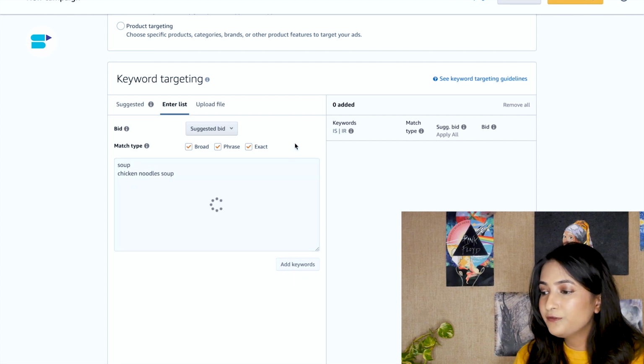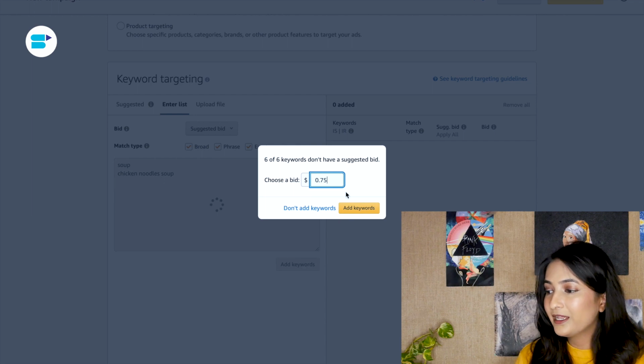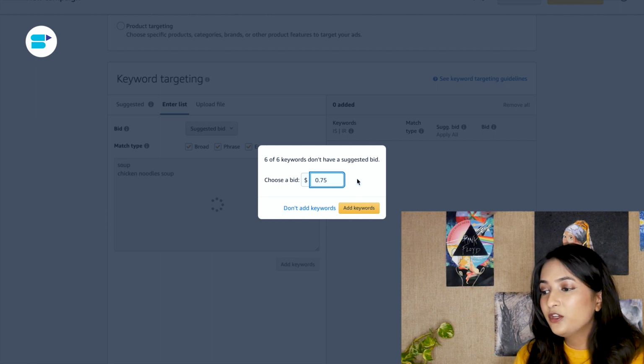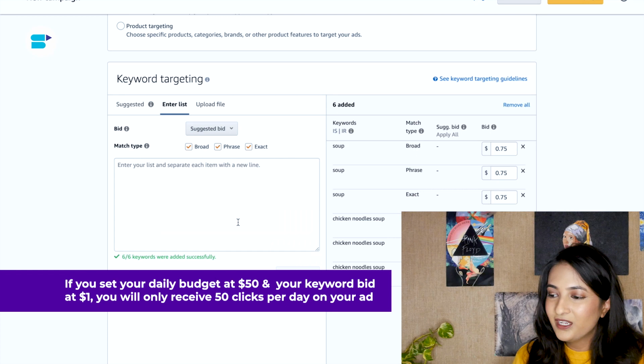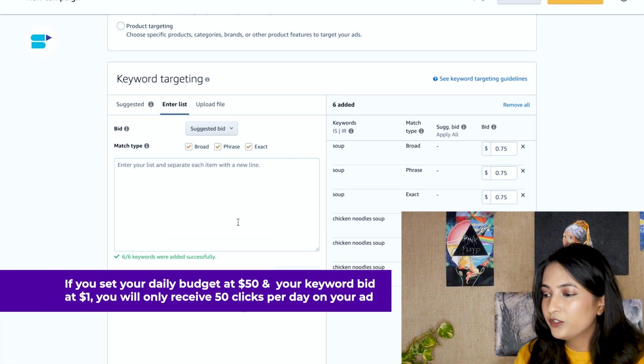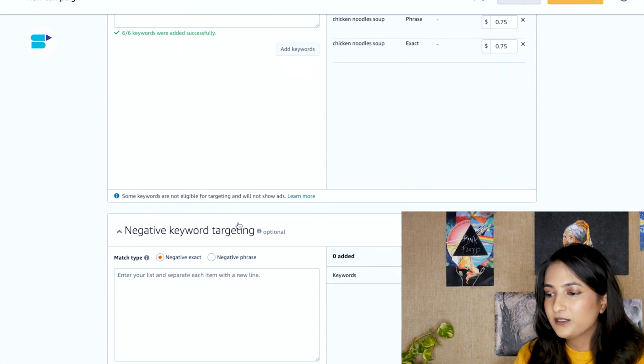Now you need to choose your default bid on the screen that pops up like this. Default bid is how much you're willing to spend for each keyword. Keep in mind that by setting your daily budget and default bid, you're determining how many clicks per day you can get. If you set your daily budget at a $50 mark and your keyword bid at $1, you will only receive 50 clicks per day on your ad. So enter your bid and click on Add Keywords.